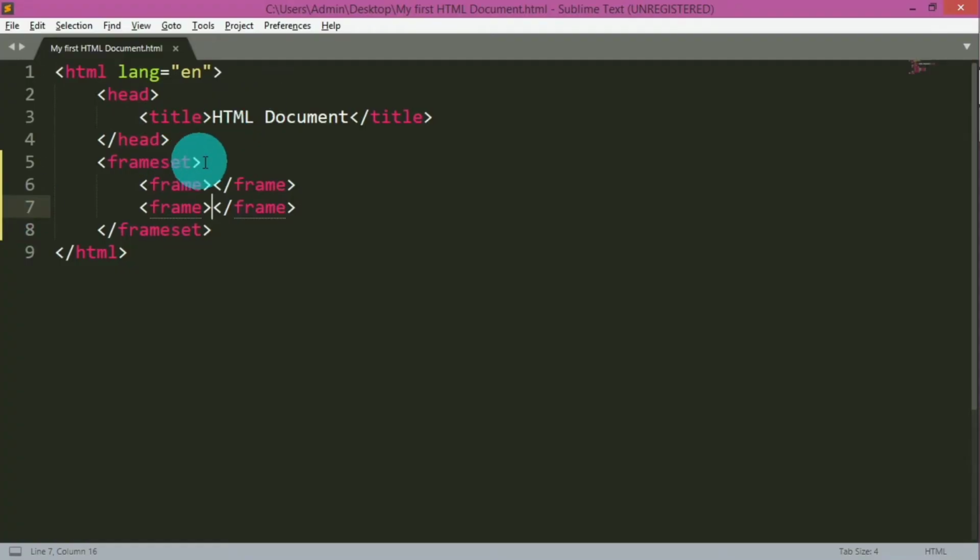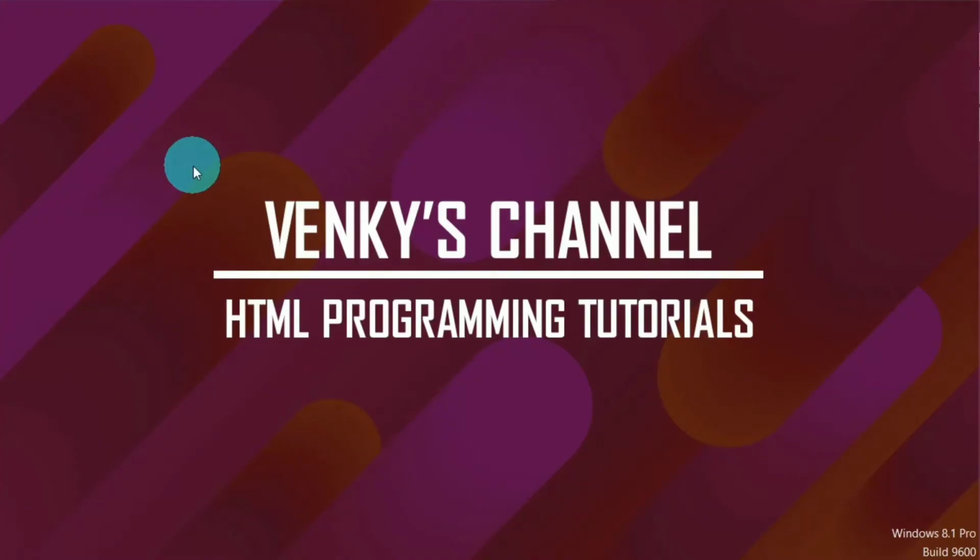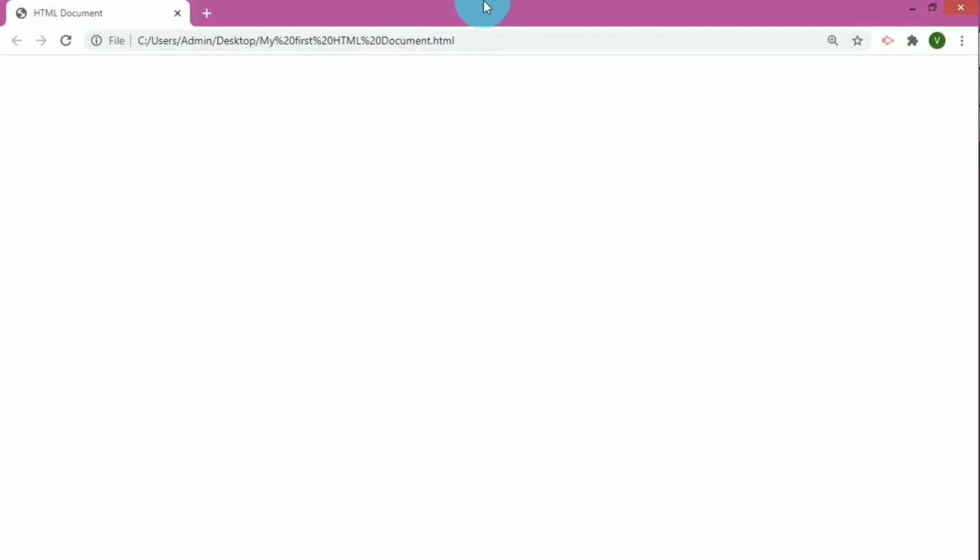For that, we have to divide the web page first. We have given two frames, but we have to specify the width or height of both the frames. So first we have to decide whether we want to divide the page vertically like this or horizontally like this. So do we want two rows or two columns? Right now I am interested in two rows.